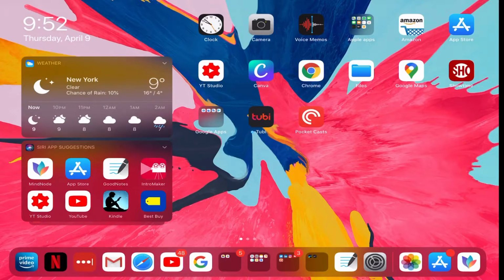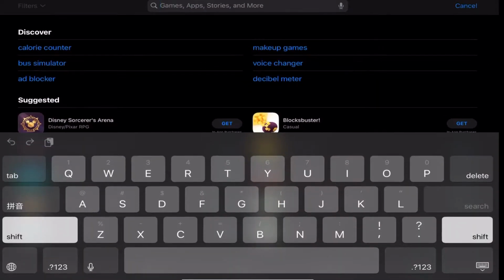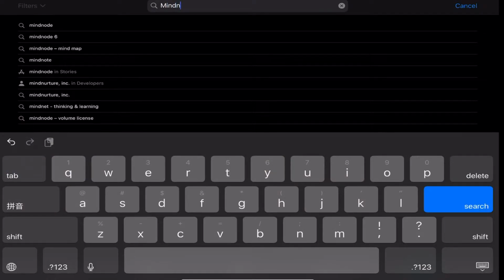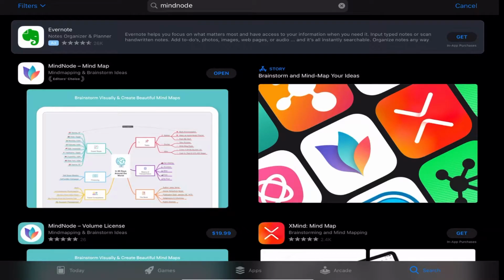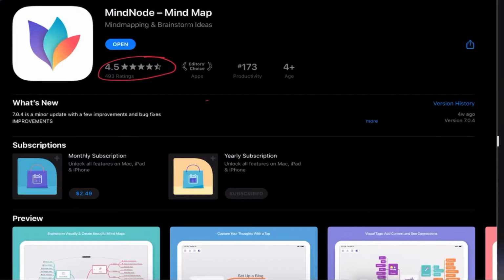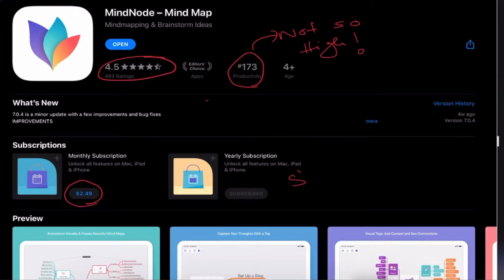So let's go quickly to the App Store and see if we can download it and if it's free, premium, or you've got to pay for subscription. You go and search for Mindnode, and looks like it has a monthly subscription of about $2.49. Yearly comes to about $19 or so. So if you quickly take a look at the ratings, 4.5 stars, 173 in productivity, which isn't very high, all things considered. But let's take a look at it, because I tried this app, I use it extensively in my own practices, and I quite like it.